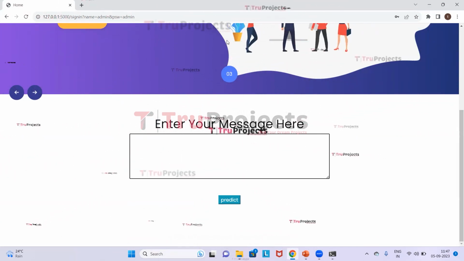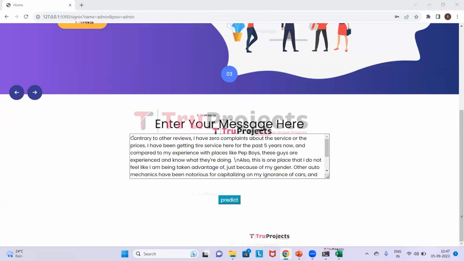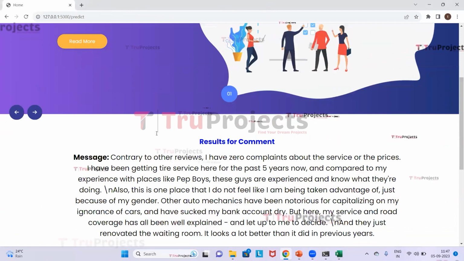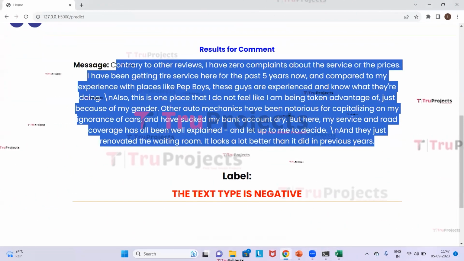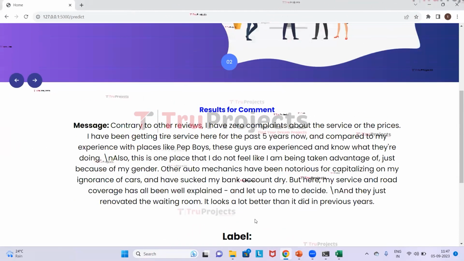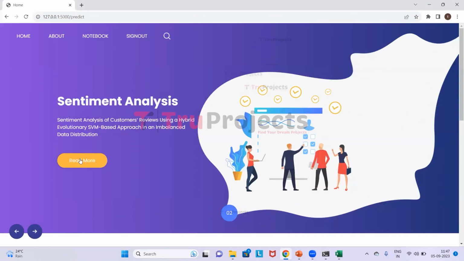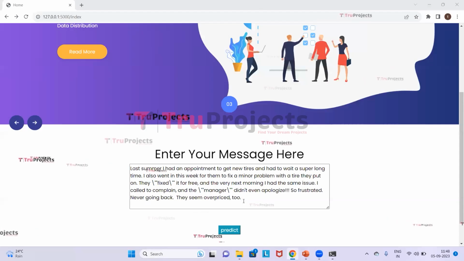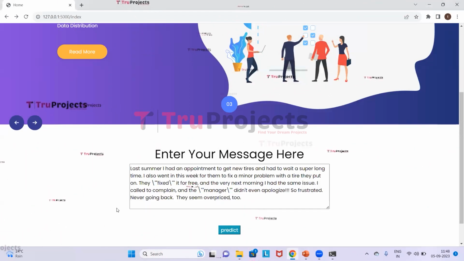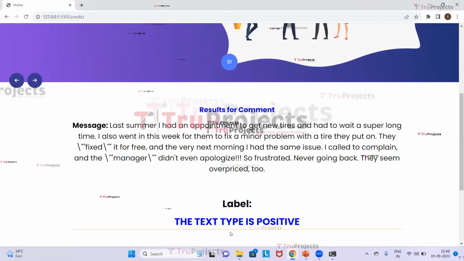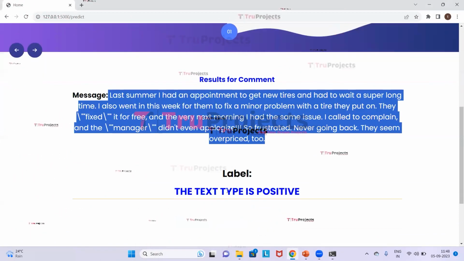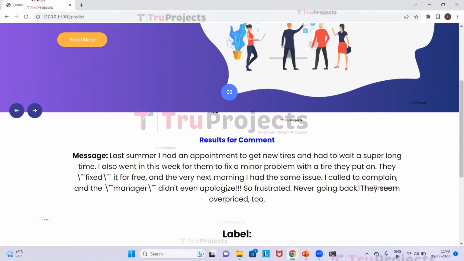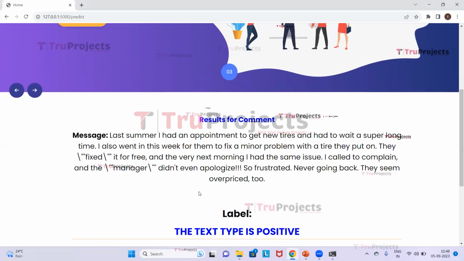So here I will give the text. So here I have given the message. Now I will click on predict. Here for this particular message it has predicted that the text type is positive. Now we will try with the other message and see what it will predict. So here I have given this message and now I will click on predict. So for this message it has predicted that the text type is positive. In this way, if we give any message, the web application will predict whether the message is positive or negative. Now we will sign out.